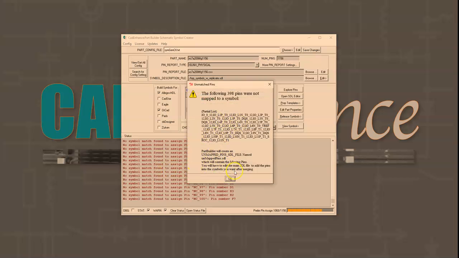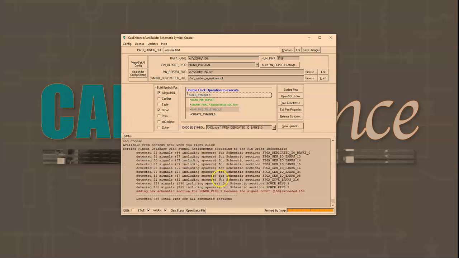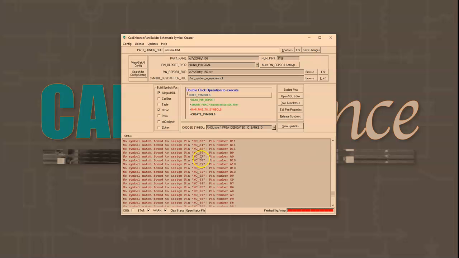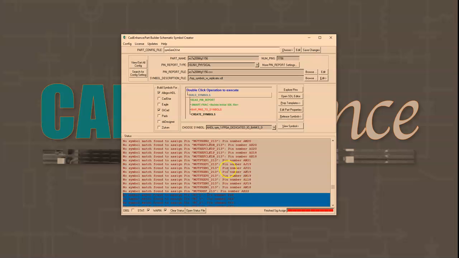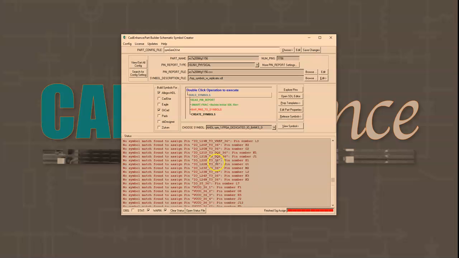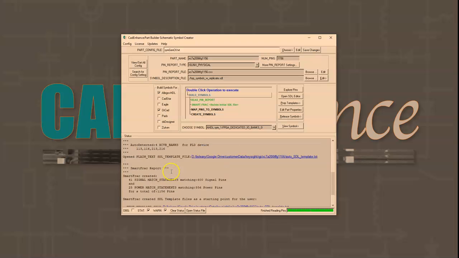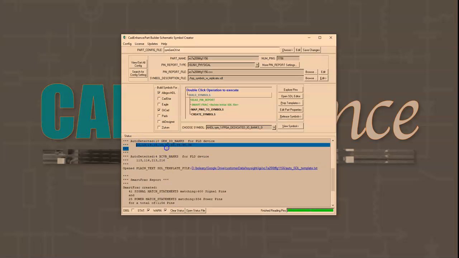And now we can see that all these pins weren't placed here. So when we look, it appears that there was a whole bank of no connects that weren't placed. But then banks 213, 116, 113 weren't placed, right? Banks 36 weren't placed. Bank 33 wasn't placed. So let's clear the status, run SmartFrac one more time, and take a look around. So now we're going to see we got banks 12, 13, 14, 15, 16. So let's open the SDL editor.